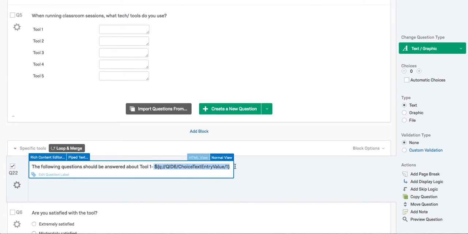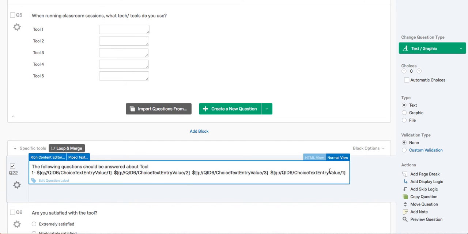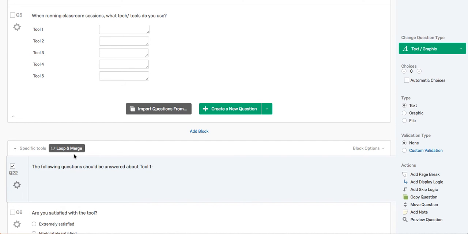So if I just copy this and paste it and change this to 2, this to 3, 4, and lastly 5, now I have all of the little pieces of pipe text that I need. I'm going to copy all of these, remove it from there, and click back into my loop and merge.